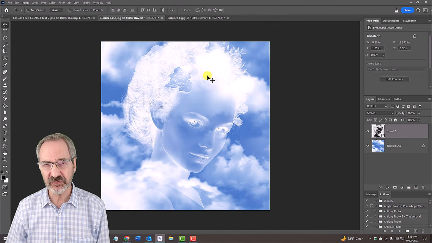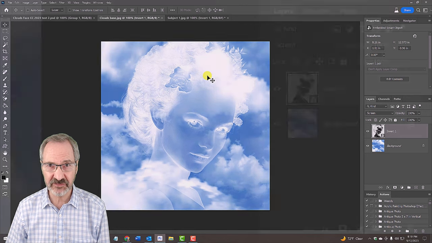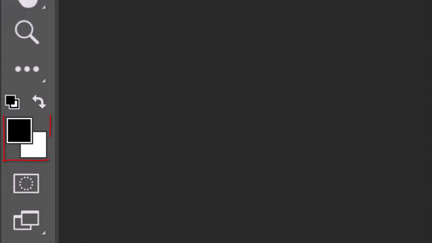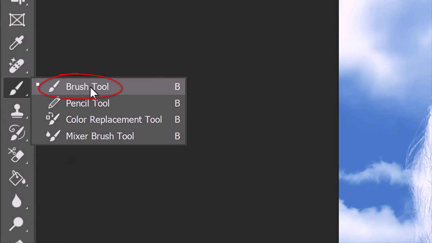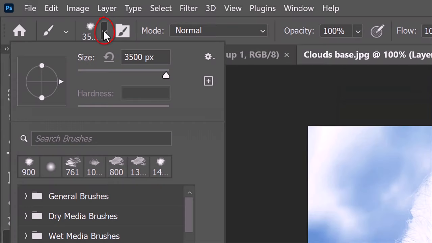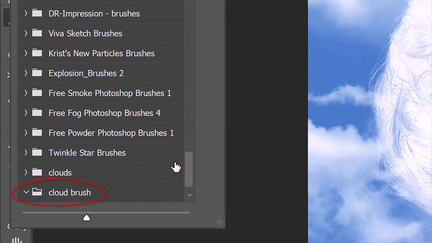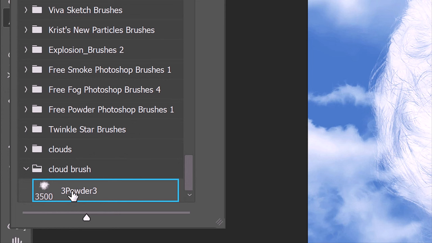If there are areas of your subject that you'd like to mask out or minimize, make the clouds layer active and click the New Layer icon to make a new layer above it. Check your foreground and background colors. If they aren't black and white respectively, press D on your keyboard. We want white to be our foreground color, so press X to invert them. Open your Brush tool and Brush Picker. Scroll to the bottom and open the clouds brush I provided. Notice the brush is 3,500 pixels in size. We'll reduce it in a moment.